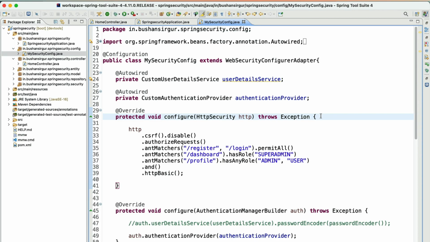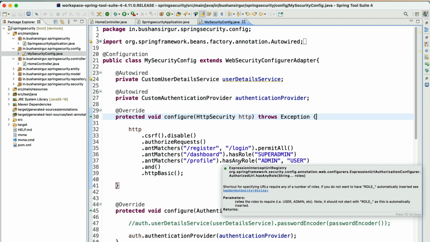In this video, we're going to discuss method level security. So far in our application, we have configured the roles inside the security configuration file. We have used the ant matchers, provided the URLs, and used the hasRole method to protect the URLs based on the roles. There is one more way: using method level security, we can secure the methods, we can secure the REST endpoints. So let's see how we can secure the REST endpoints using method level security.